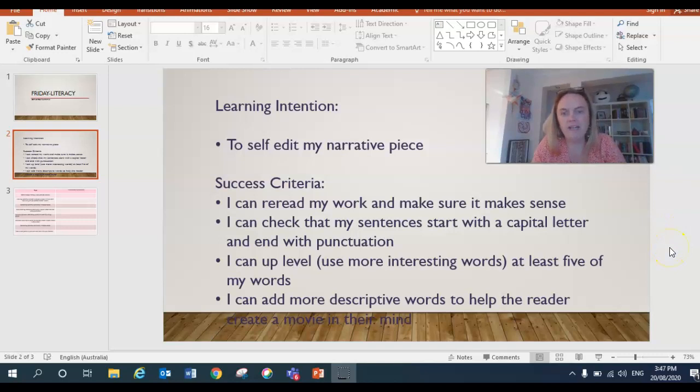I can reread my work and make sure it makes sense. I can check that my sentences start with a capital letter and end with punctuation. I can up-level at least 5 of my words. So remembering when we up-level, that means we get rid of some boring words and we use more interesting words instead. I can add more descriptive words to help the reader create a movie in their mind.